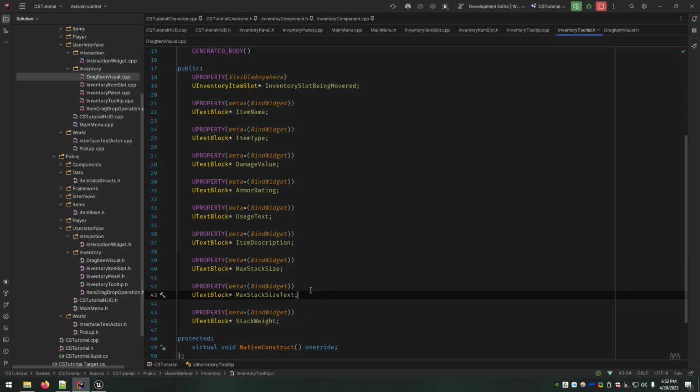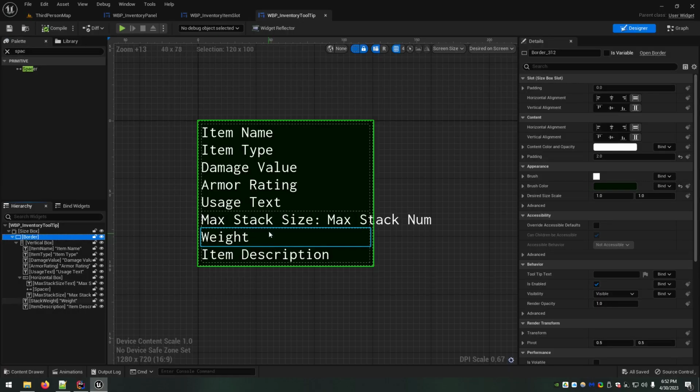I think the logic I had when I first designed this was, you have a max stack size text piece that always will say max stack size, and then you have the actual number that'll change. That way, if it is stackable, you get both of them. Whereas if it's not stackable, then both of these are collapsed. But it kind of doesn't really make sense to have two. You could easily set the text to have the words and the number at the same time.